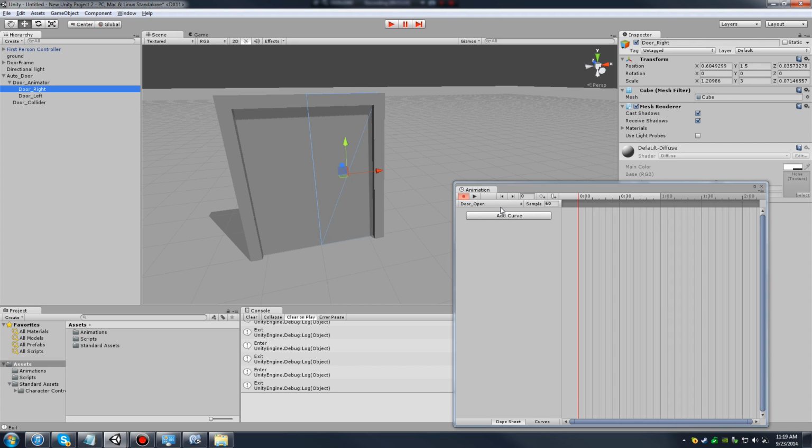Notice how we still have door open clip selected. Let's go ahead and add a curve now. With my door right selected, I'm going to add a curve, and I'm going to select transform and position. Alright, great. So my door has already got these little diamonds, which are keyframes. They mark the position and time in which the object is existing.